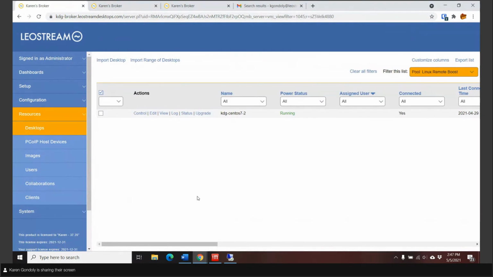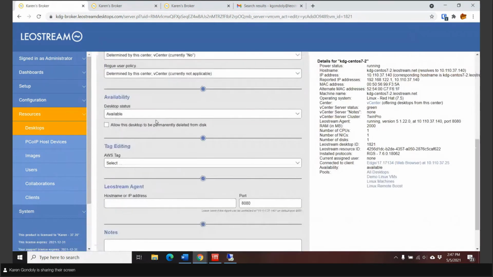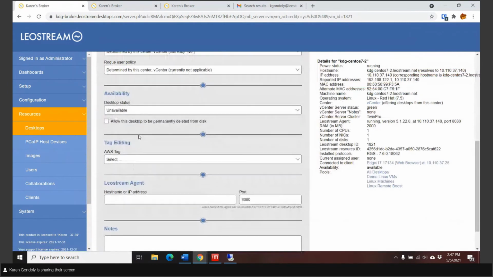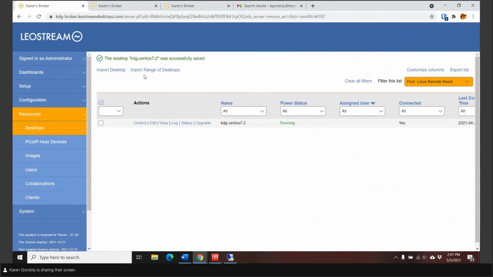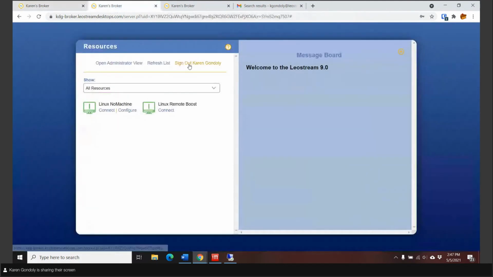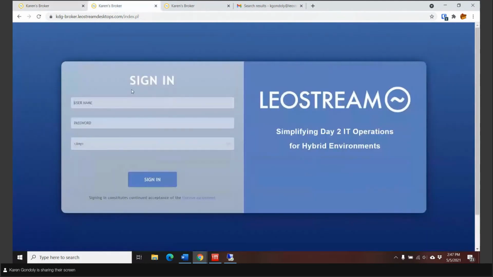So by clicking on the link for that pool, my desktops page is automatically filtered, so it's easy for me to find that machine. And now I'm going to go ahead and edit that, and I'm going to make it unavailable. And I needed to do this as the main broker admin, not my user who had admin rights, because my admin rights didn't allow me to do the editing. So now this machine is not available. So if I sign out and sign back in here, oops.